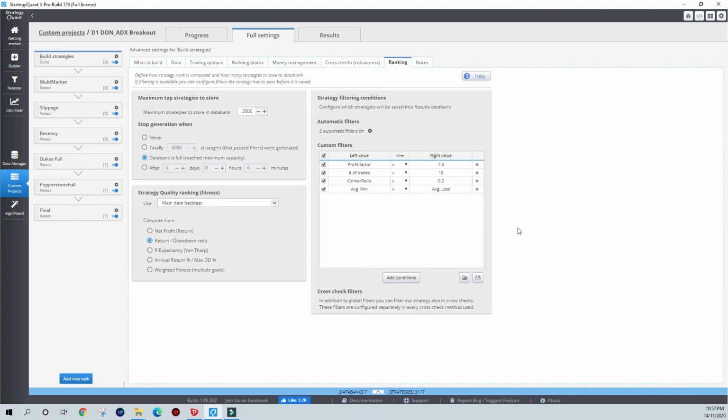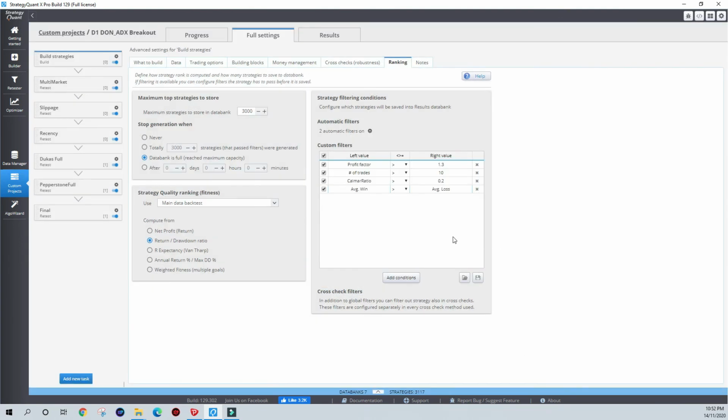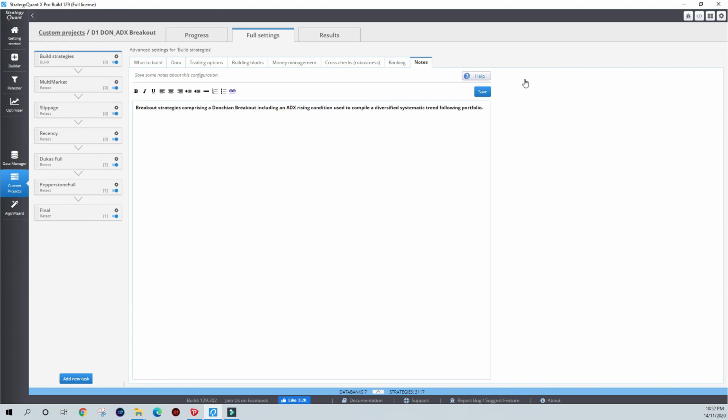Now, the final validation metric we use is the average win to average loss ratio. We want to ensure that we embed positive skew into our systems where the average win is greater than the average loss. So we are nearly there. Now we just go to the Notes tab to provide summary information of what this workflow is about for future reference. And now we are done for the build strategies phase.